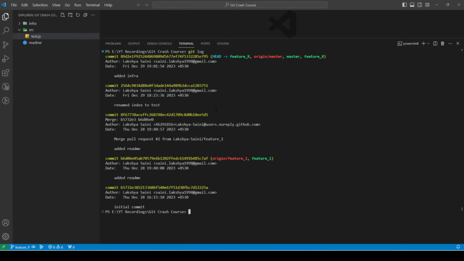Now let's say we want to delete our last two commits. So how can we do that? One way is to do a hard reset 2 times. But if we have to delete, let's say, 5 commits, then we have to repeat this process 5 times. There is an easier way.